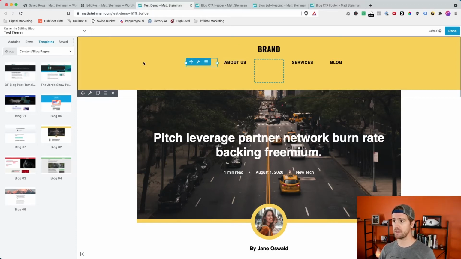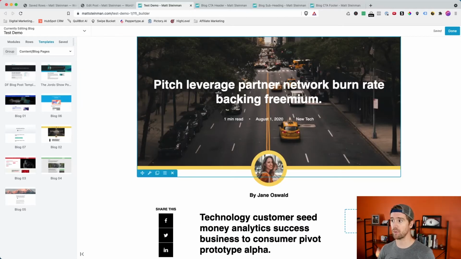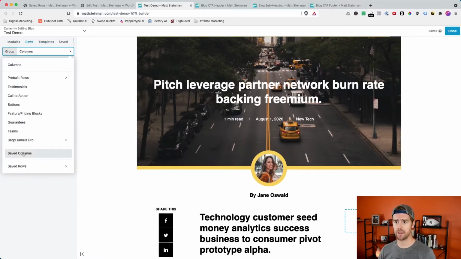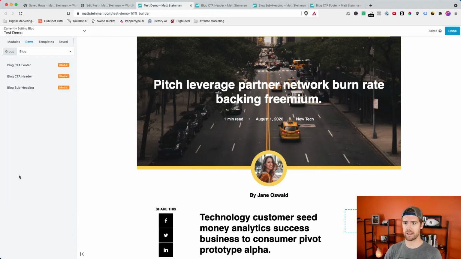So what I would basically do here is I would delete this because I do have a global row, header row. So what I'm going to do is come up to the rows and click on this drop down here and go to saved rows. And I have a blog section set up here.